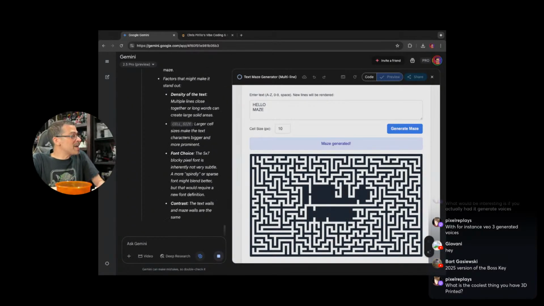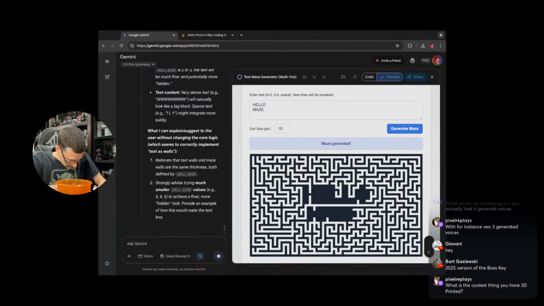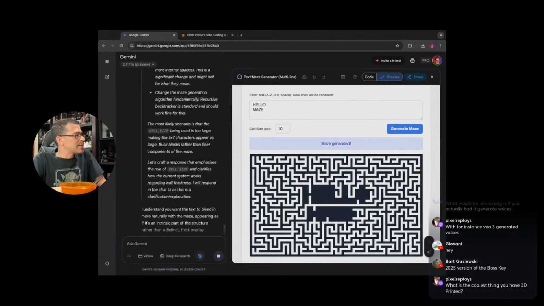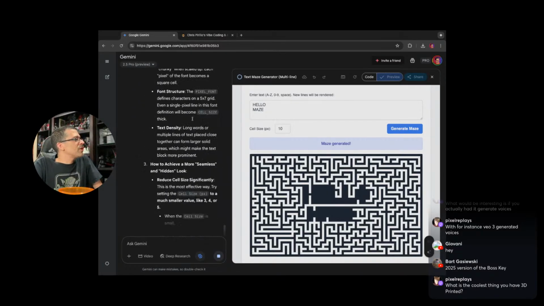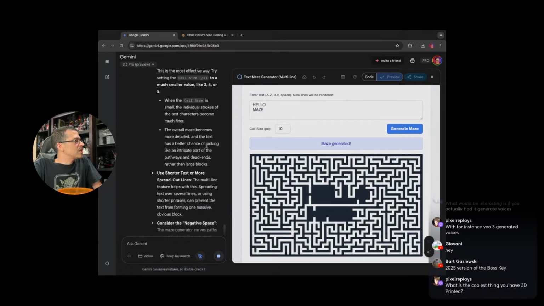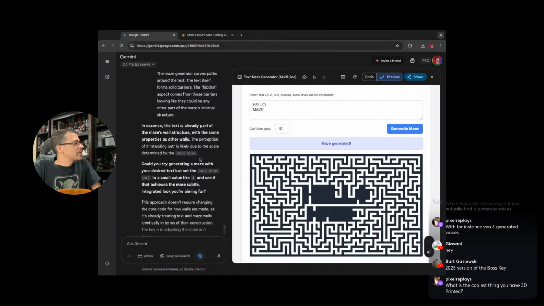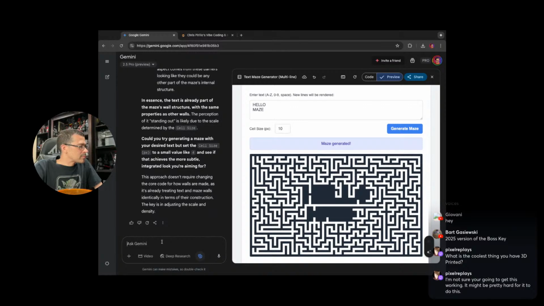What is it? What do they mean, thick? I'm going to give it an example. I understand wall thickness is uniform. Font structure, how to achieve. Oh crap. Could you try generating a maze with your desired text with cell size px? Look at this example.